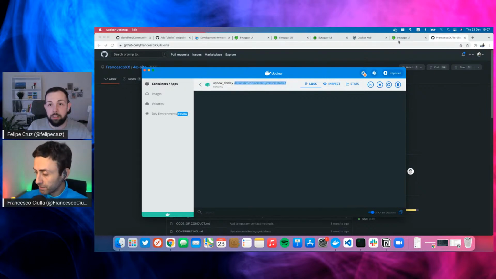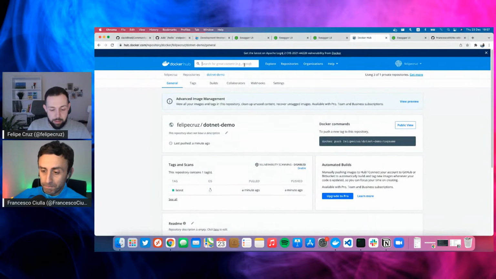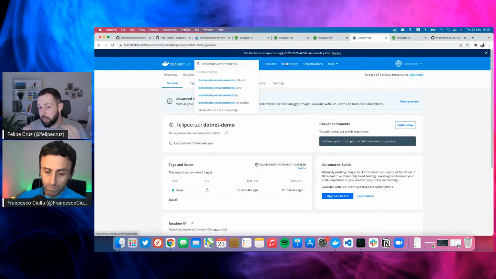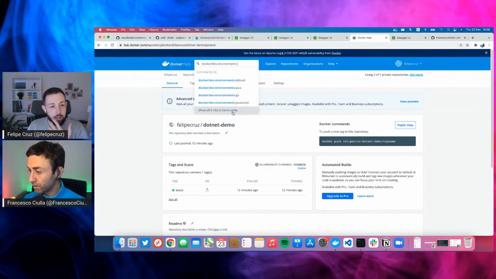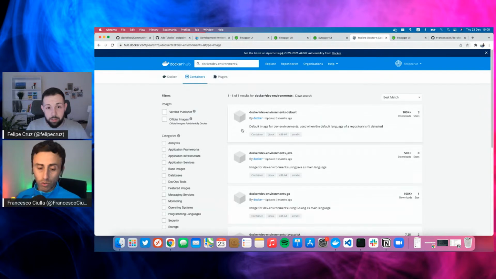Yeah, I read that. So we have a bunch of curated images for some of the languages. Of course, not for every single language, but you can find users for Docker dev environments. Maybe we can put this in the channel. Which one? Docker dev environments, let me put this here. And we can show all the 5 hits. Those are images on Docker Hub, right?